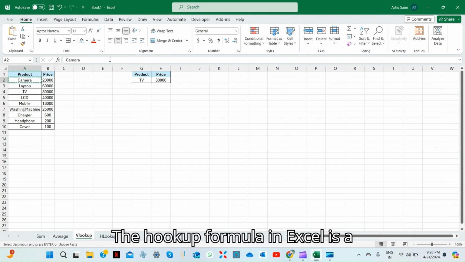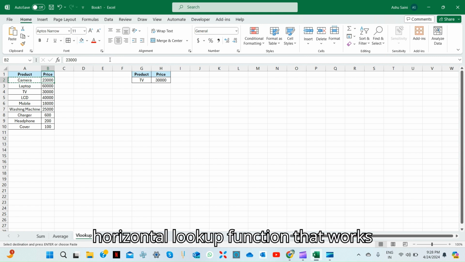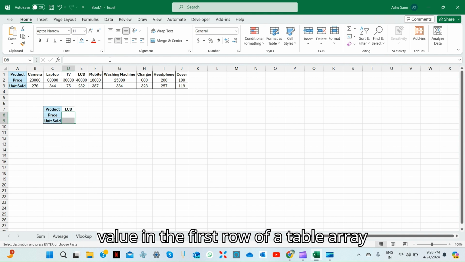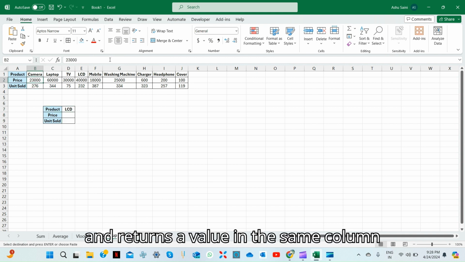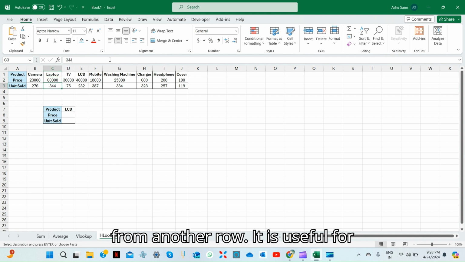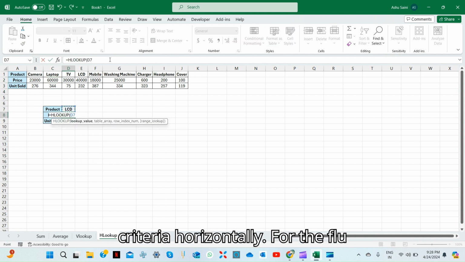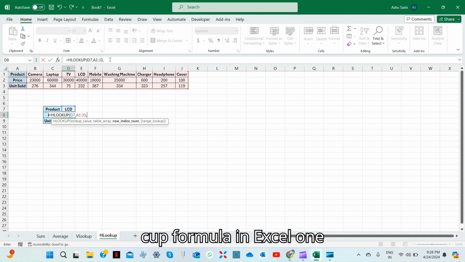The HLOOKUP formula in Excel is a horizontal lookup function that works similarly to VLOOKUP but searches for a value in the first row of a table array and returns a value in the same column from another row. It is useful for retrieving data based on a specific criteria horizontally. For the HLOOKUP formula in Excel: 1.